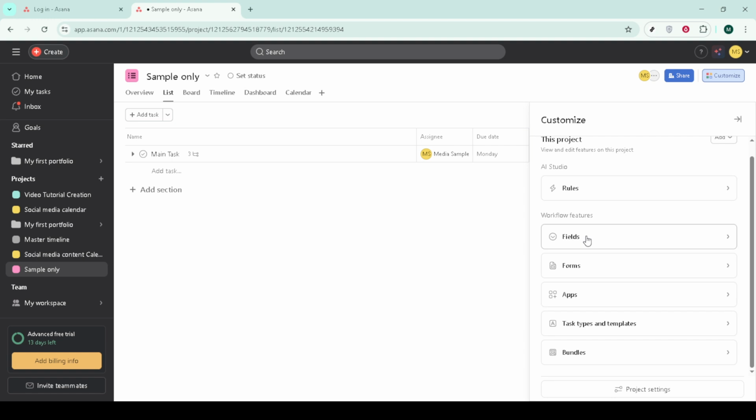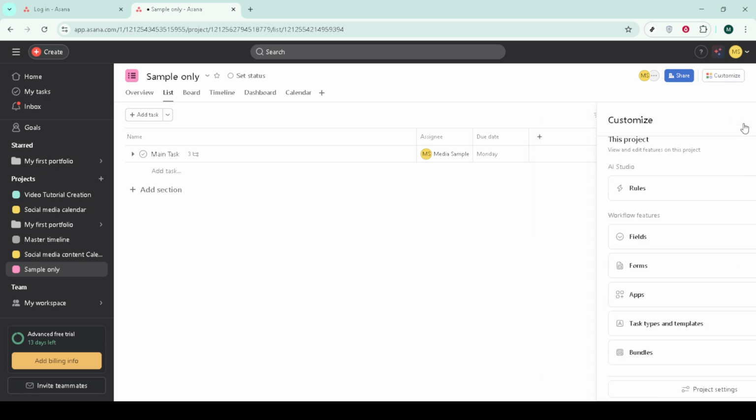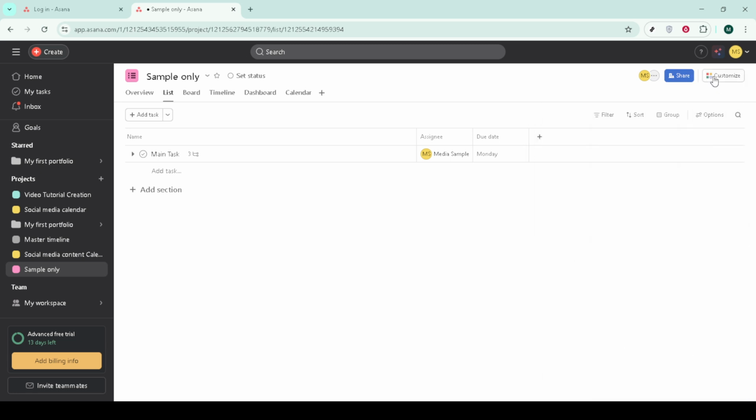Custom fields help you track important attributes such as priority, status, effort, or department, ensuring every task carries the metadata your team needs to plan and report. Add only what supports your process. Too many fields can overwhelm your team, while the right few make everything crystal clear. You can revisit the Customize panel anytime as your workflow evolves, so start simple and enhance as you learn what your team uses most. That's it.